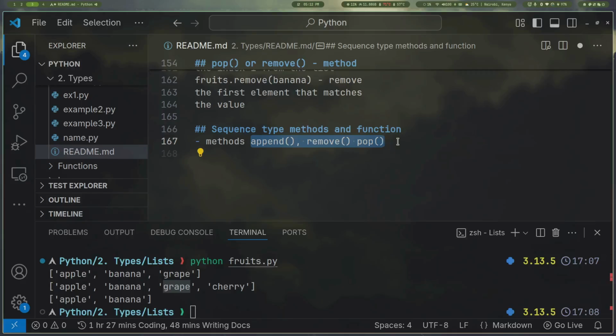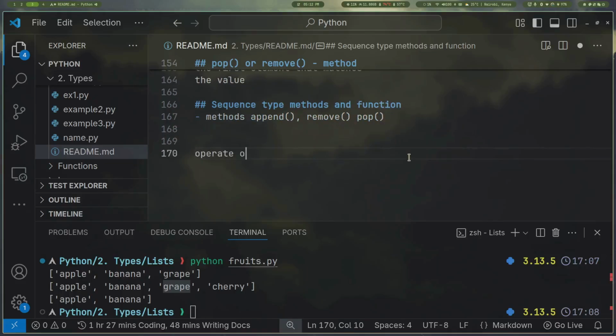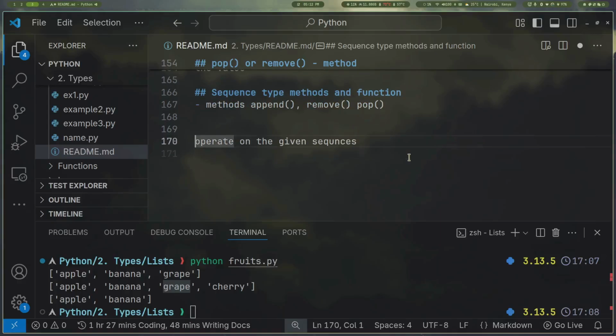Sequence type functions are built into the Python language as well. They take a sequence like lists or strings as arguments and operate on the given sequences. I hope that's clear. So we have functions and methods that operate on the given sequence, and that are useful to the list. We just used a few.